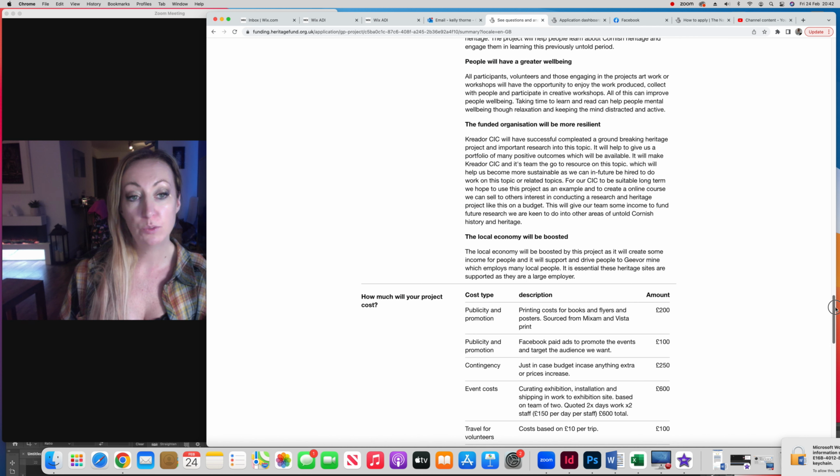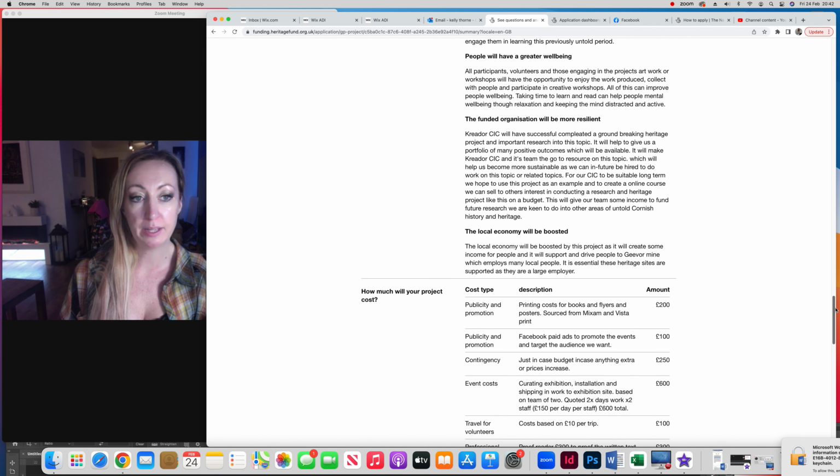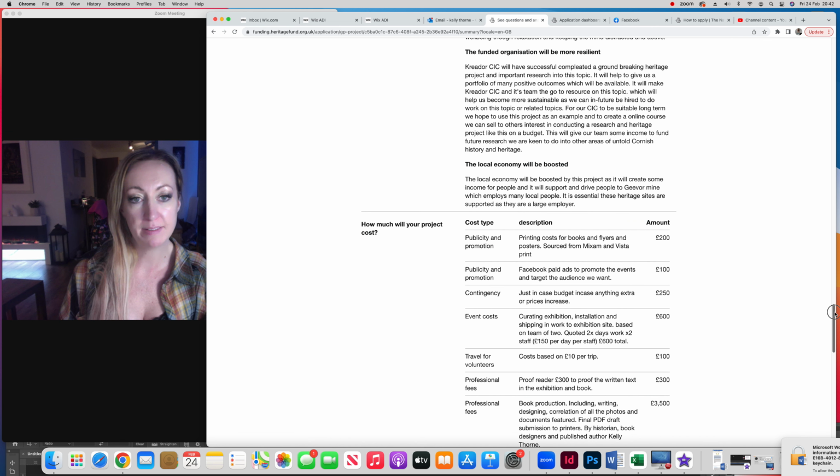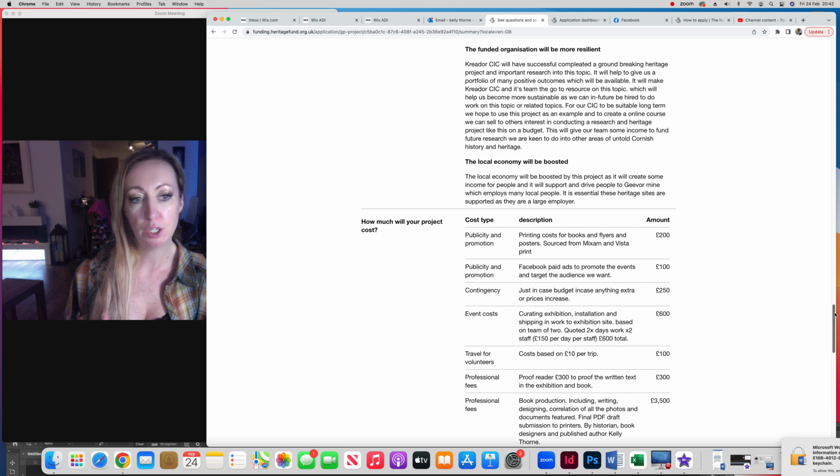People with a greater sense of well-being, well, they do when they engage with any kind of learning or creative workshop. Just reading helps well-being. The funded organisation will be more resilient. So I've talked about what our plans are to make the CIC more resilient off the back of this project. We're going to be able to maybe do an online course and maybe actually do paid talks and all these sorts of things.